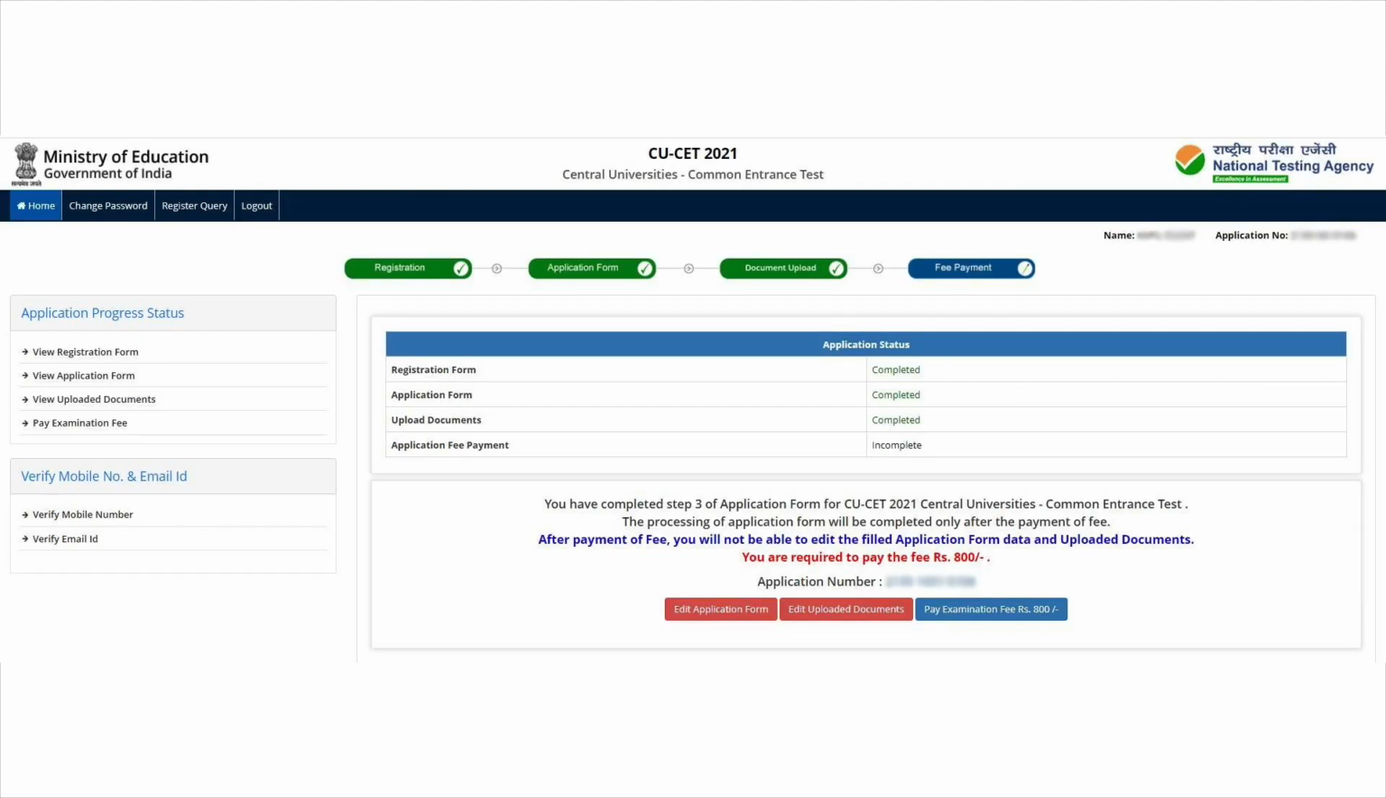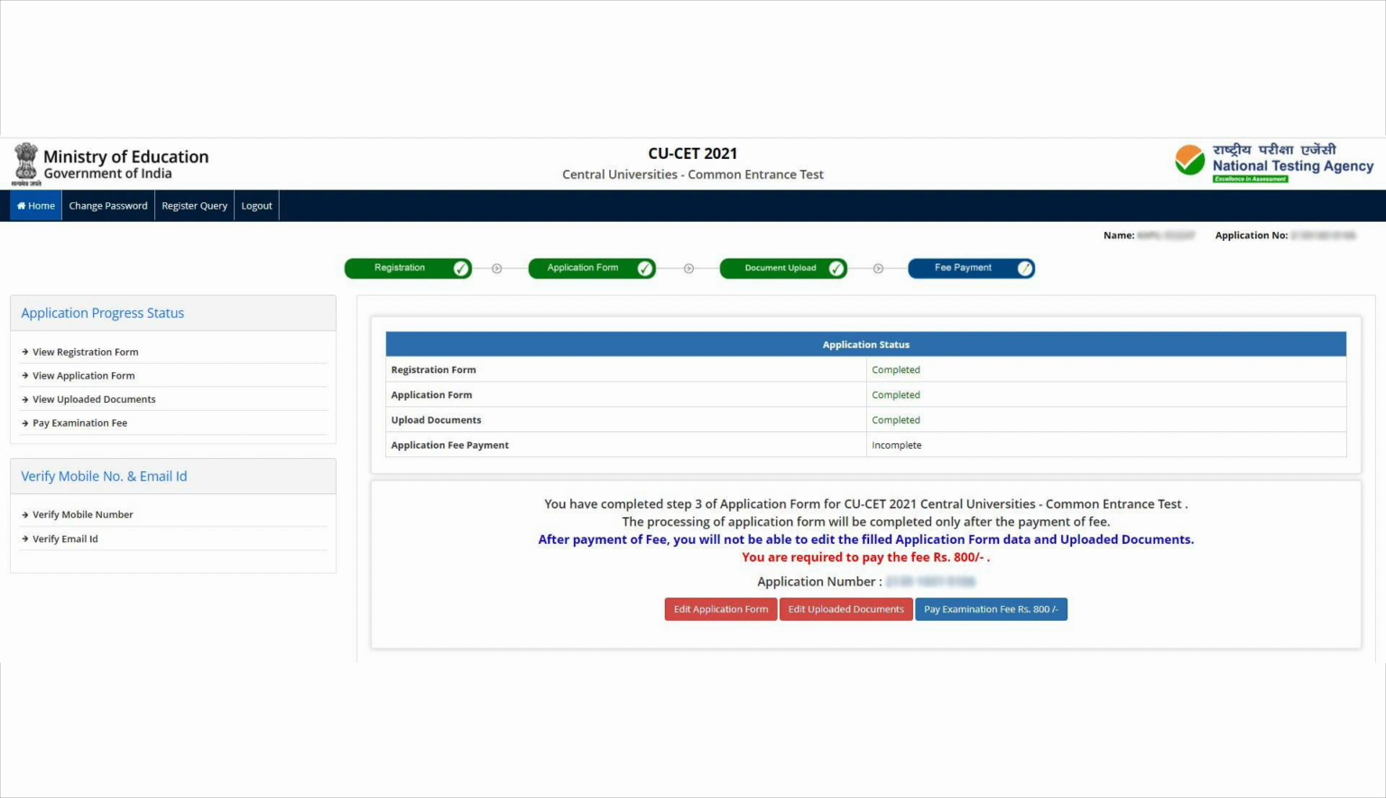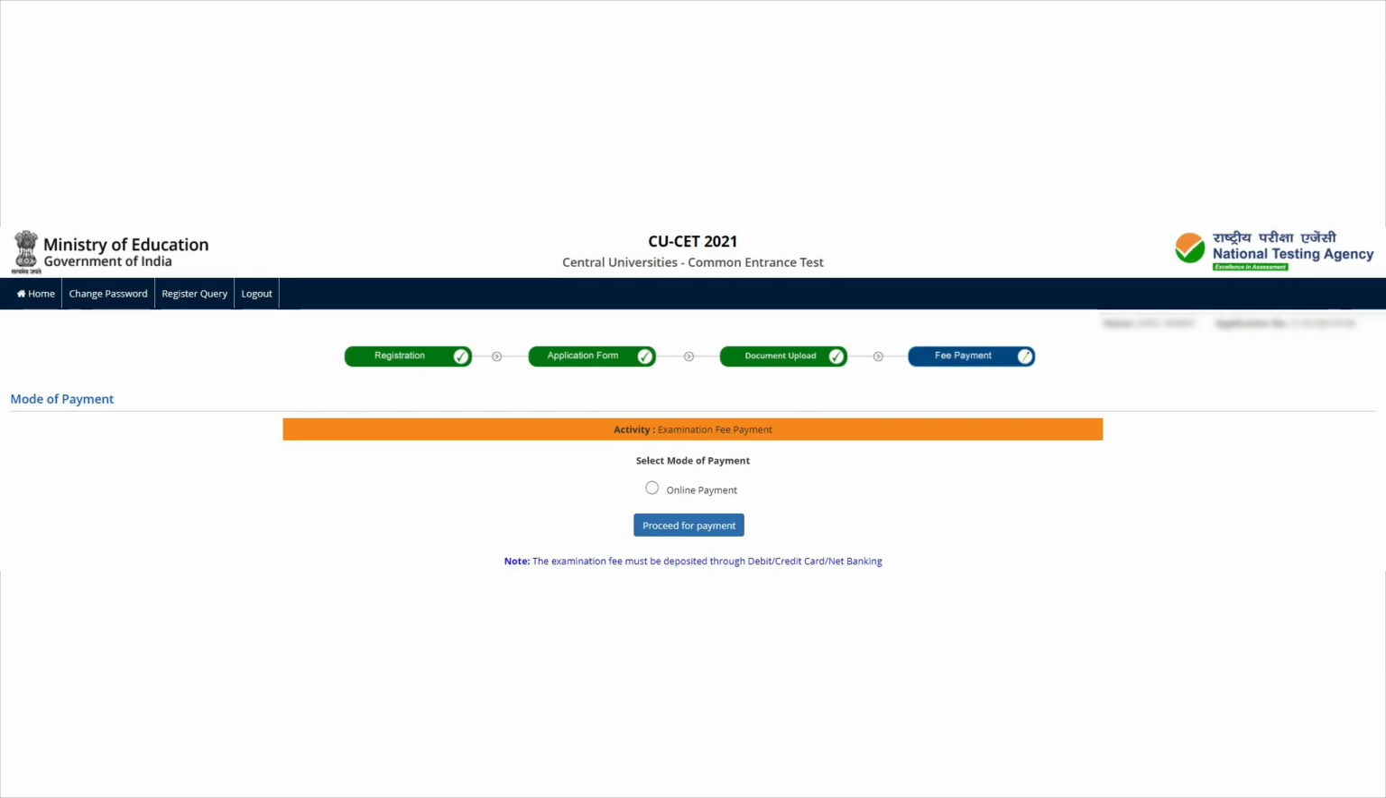A confirmation page will appear displaying that Step 3 of application form has been completed and candidates have 3 options to edit application form, edit uploaded documents or pay examination fee of ₹800. Fee payment. To start the payment process, press the Pay Examination Fee ₹800 tab. Select the payment mode by clicking on Online Payment and then press Proceed for payment.